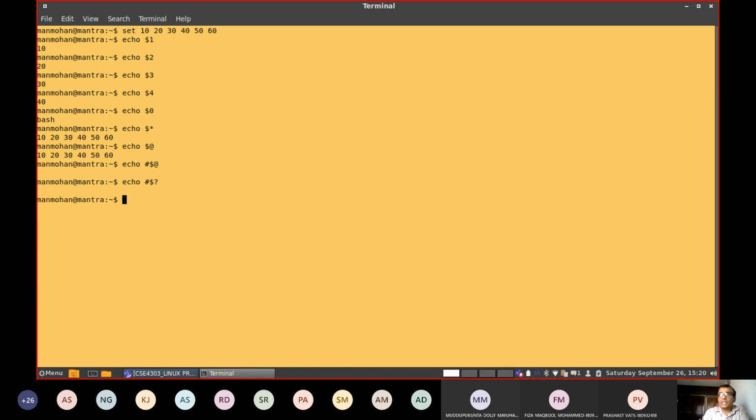Say, for example, if I tell you to enter n numbers from the keyboard, then you can use set with that many numbers. And after that, all those numbers will be assigned to $1, $2, $3, etc. You can consider $1, $2, $3, etc. as variable names. For that, the set command will assign different values. You can enter the value from the keyboard.